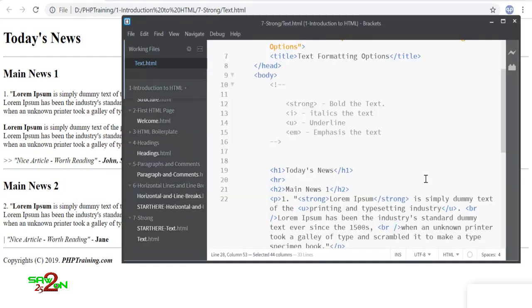Now I can go ahead and change the formatting of text using strong, italics, underline and emphasis. These are the tags used to change the format of the text. Well, that's it for this lecture on formatting the text, and I'll see you in the next one.